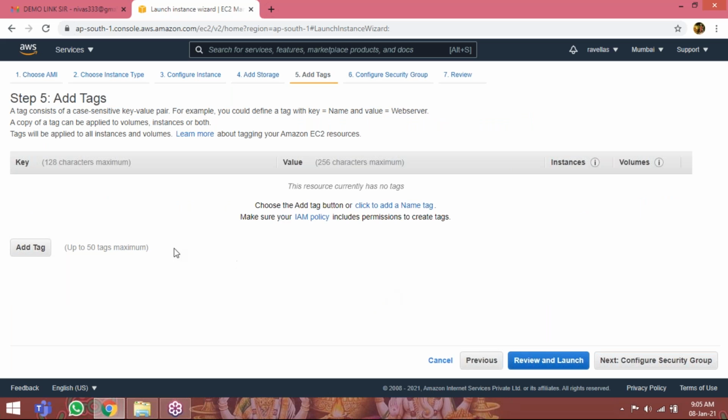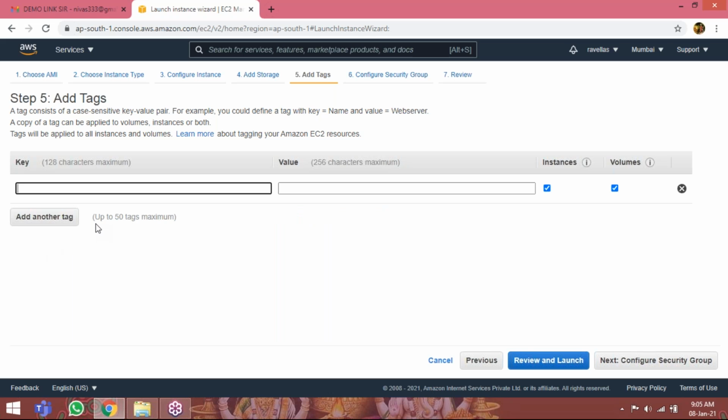Next, add tags. So here if you want to add a tag, you can add the name, RH instance, Red Hat or Linux instance, whatever it may be. You can write one name, Linux instance.